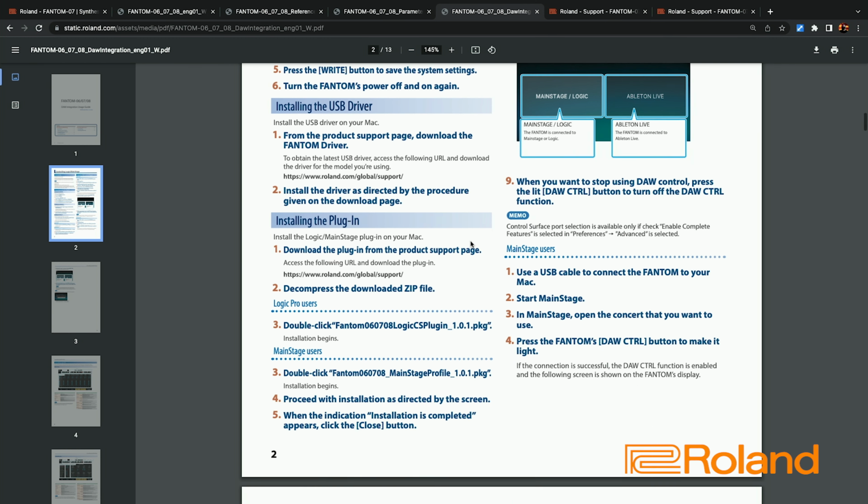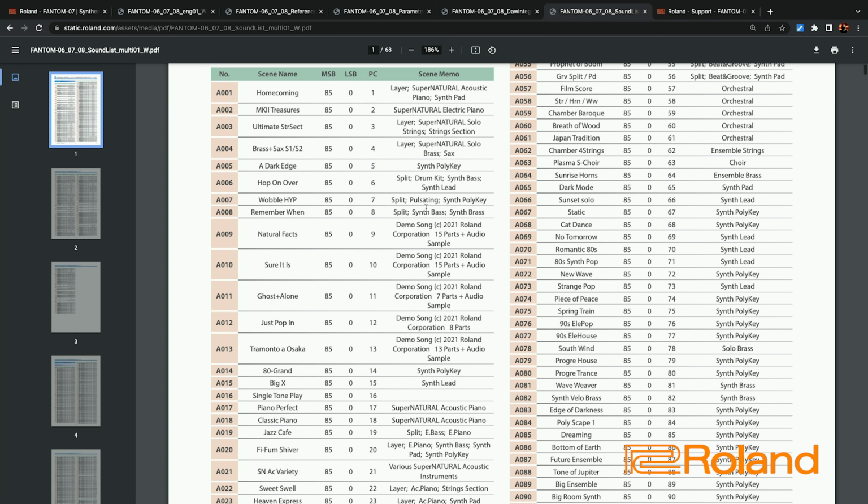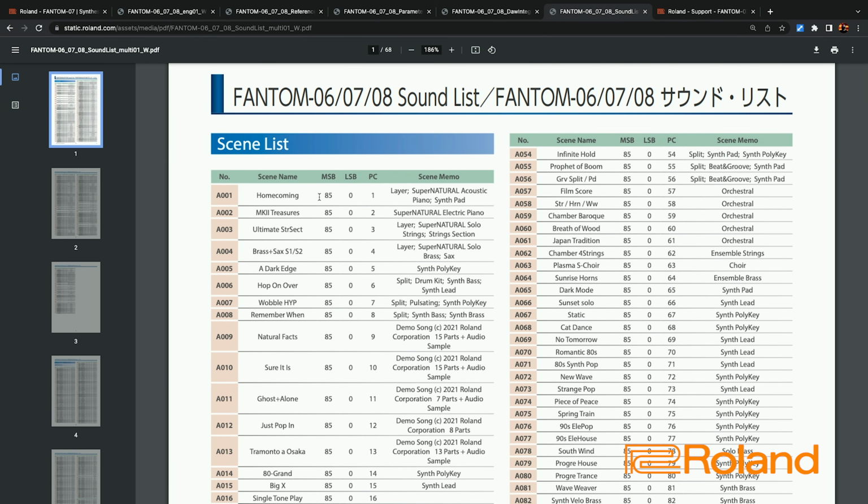Okay, here we go. The sound list. This one is good because, of course, you can see all the different sounds that are available inside the ZEN-Core, and we see some SuperNATURAL stuff. Now, one thing that you might take for granted: you see this and think, Ed, what is all this stuff? Well, look at this. Inside this particular scene list, we see MSB, LSB, and program change number. This lets you know the MIDI address of the scene.